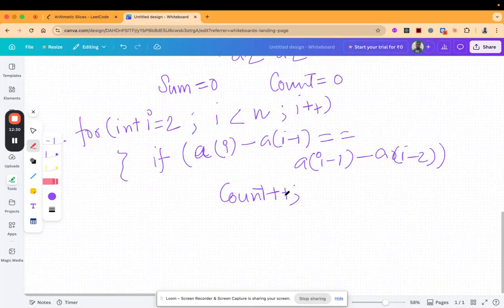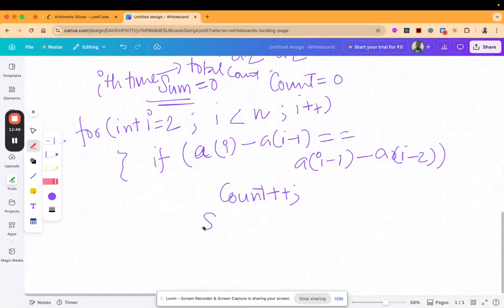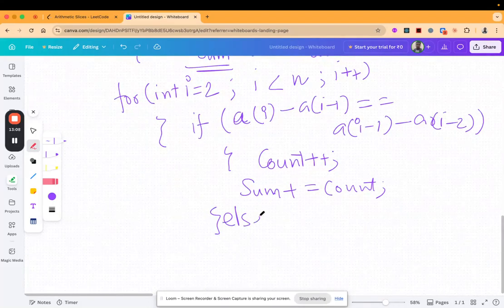Now what will my sum store? Sum will store, at the ith time, the total count of subarrays. So I'll increment here, right? Sum plus equals count, right? So this is the if condition. Else, if the condition is not satisfied, I already told you that we need to reset our count to 0. So count will be 0.